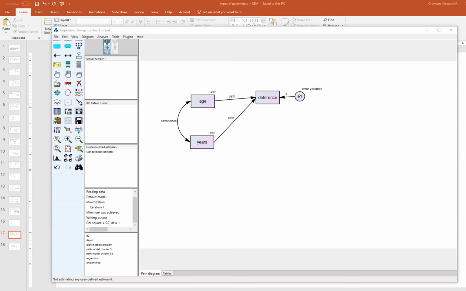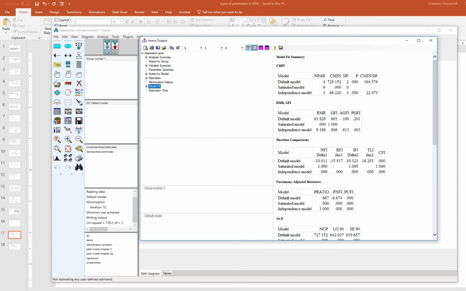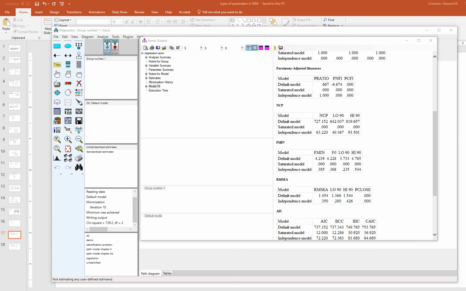At any rate, I'll run the model, and now you can see that we have degrees of freedom set at 2. So we're estimating the error variance here, a constrained path coefficient here, constrained variances right here, and then the covariance right here. As you can see, the chi-square is 729.2. It's actually a terrible model when you look at it. There's a CFI of 0, and when you scroll down, you can see the RMSEA is like 1.4.